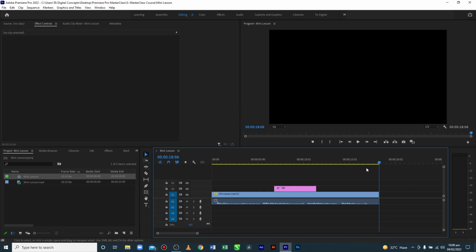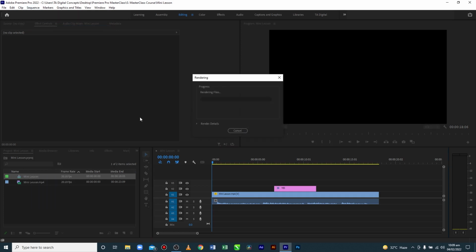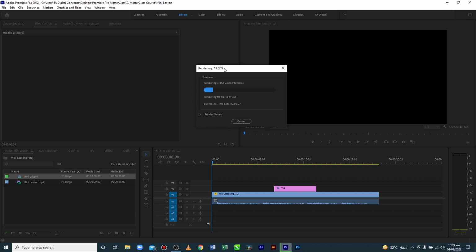Okay, so here what we need to do, you can see that there is a yellow line at the top here. So it means that the video is not being rendered. The render that we will do here works as if we have exported the video. So what you need to do here is come to sequence, then you click on what? Render in to out. So when you start it, this will pop up, then you see the rendering, then you see the percentage, then it will start to render the video. So when it's rendered, you see that the yellow will turn from yellow to green.